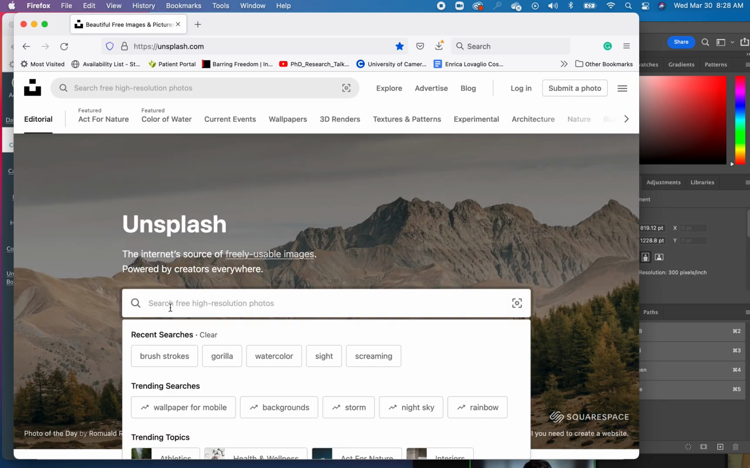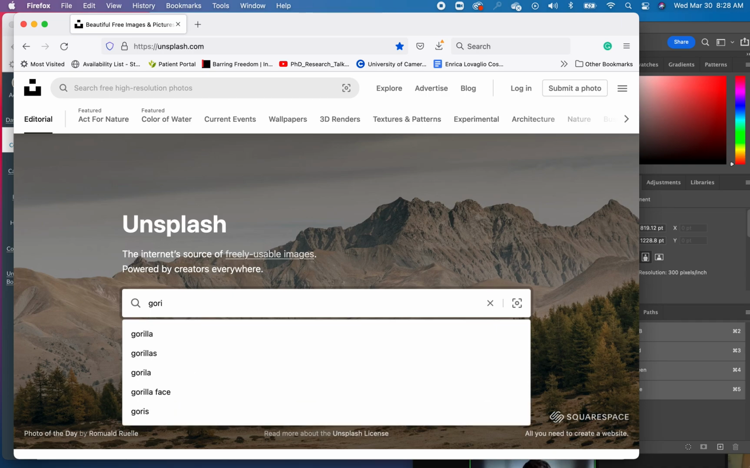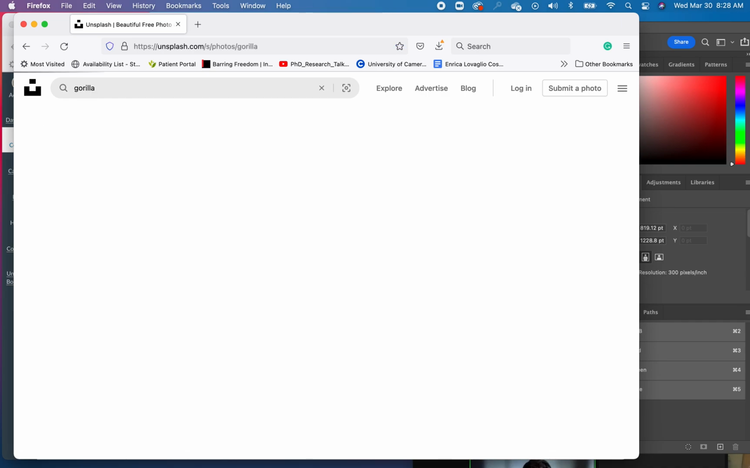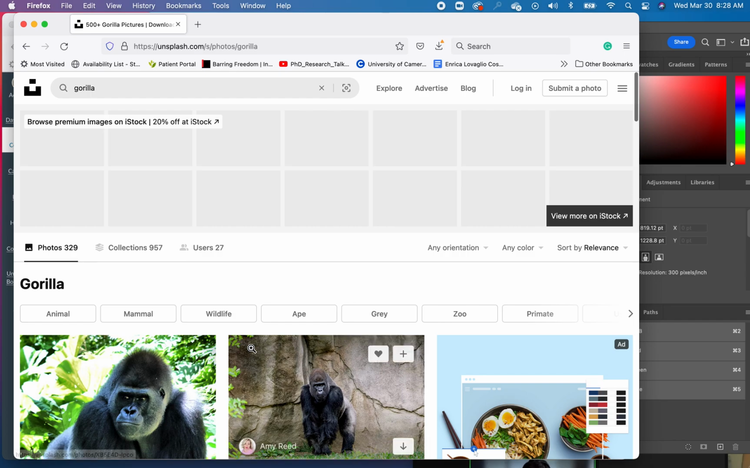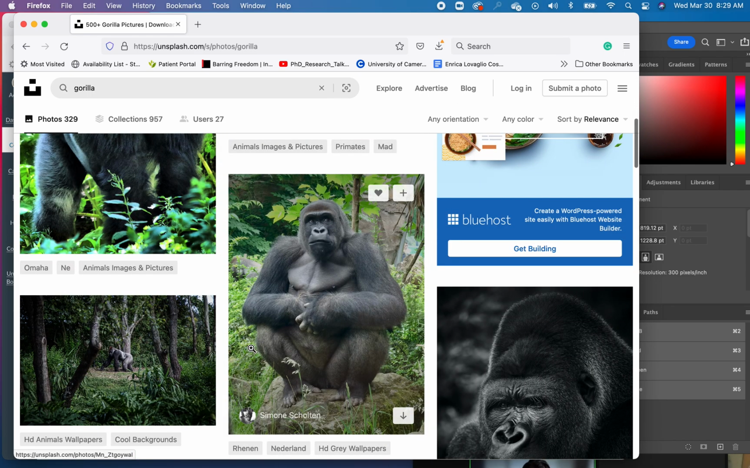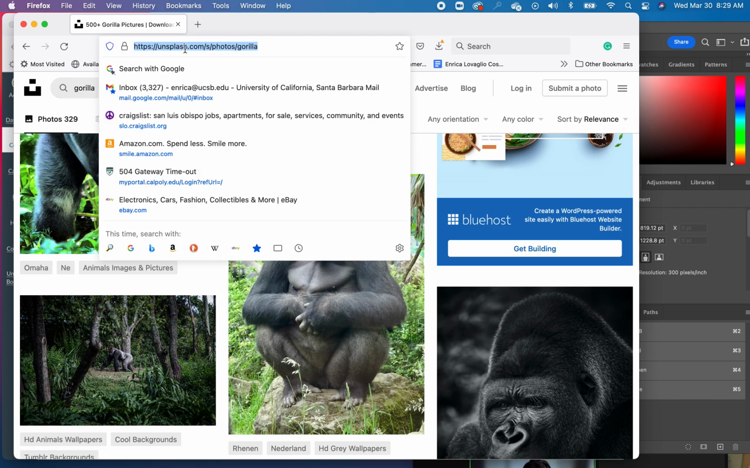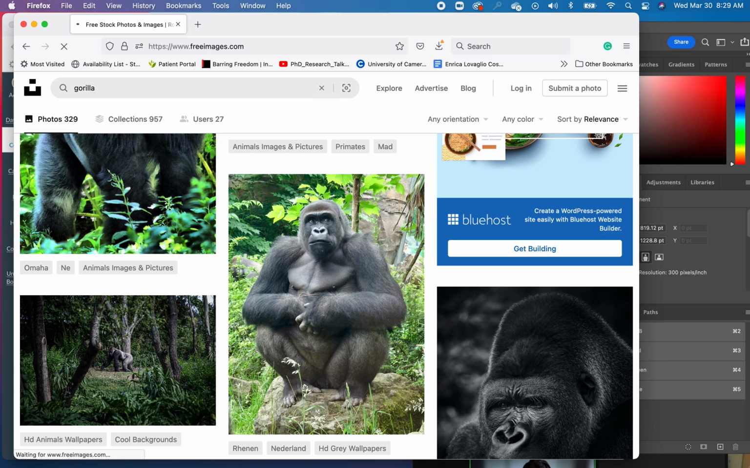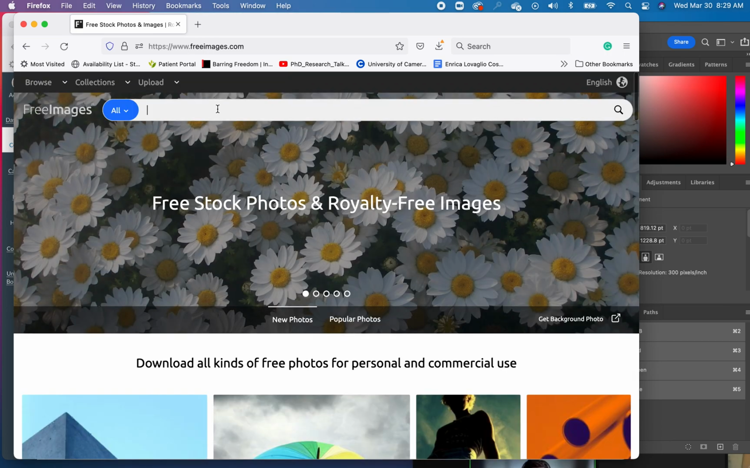So let's say gorilla in there. Oh, you know what? I don't know if I can download it, because I just realized that, wow, this is a great image, great gorillas, but I don't remember my login. Let's try with another one that I do remember my login for. It should be in my computer. Let's go with free images.